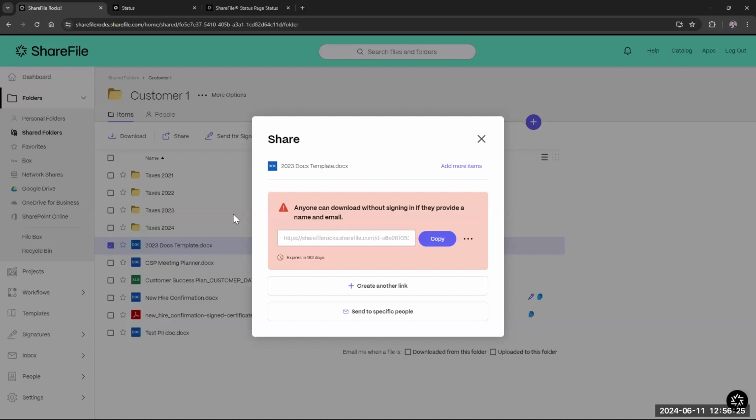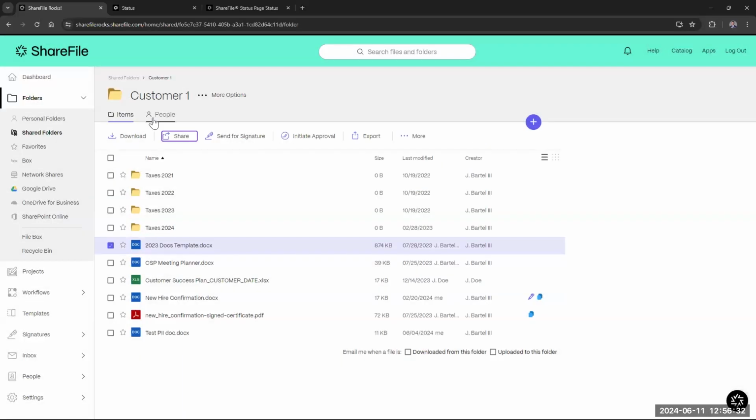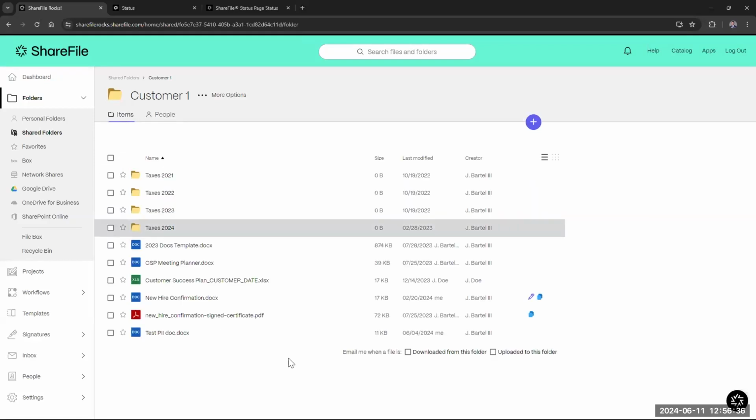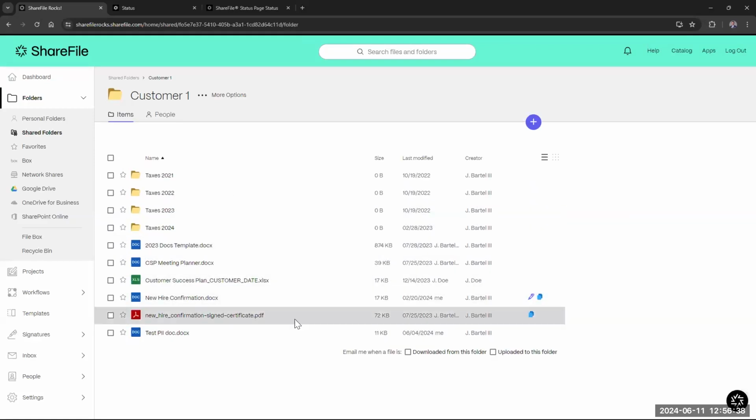And yeah, it could be that Cord's like, well, I need all the files and folders within this folder that I have created. Then at that point, I could simply come in here and add Cord in here. So then he'll get a notification and he would have full access to be able to view, download, and upload from here. Yep. Perfect. Good. All right.